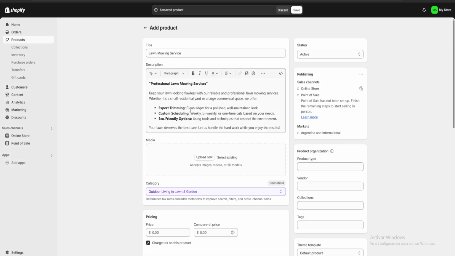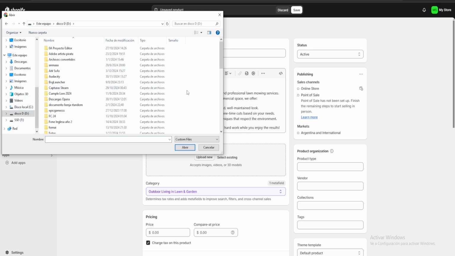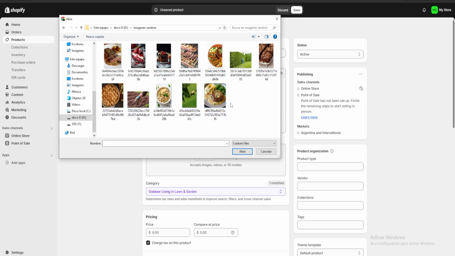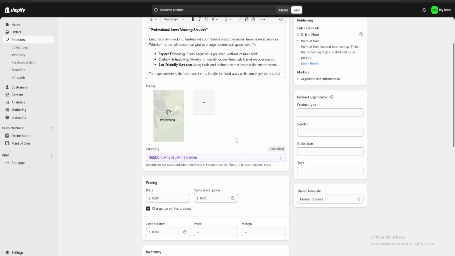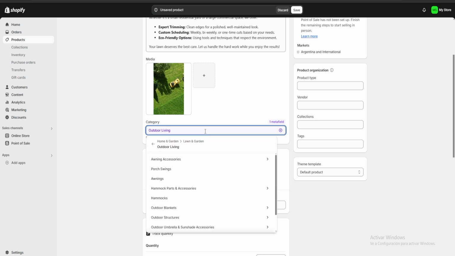So the second thing you want to do is you're going to go over to media and you're going to click to upload new. What this is going to do is it's going to give you the option to upload your own image to show on your service. I'm just going to choose one that I have ready here, and you see that it's going to appear right over here. Another thing that we can do is choose the category for our product. Usually Shopify is going to do this for you, but if you click here, you can see that you can choose a lot of different categories.